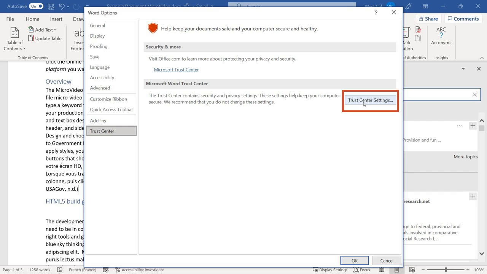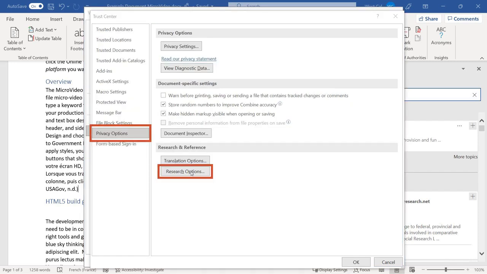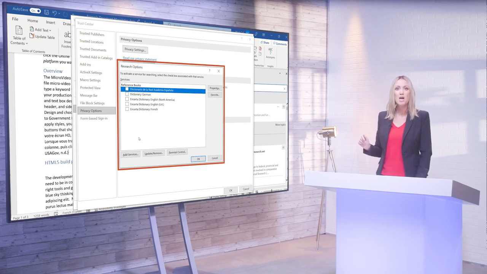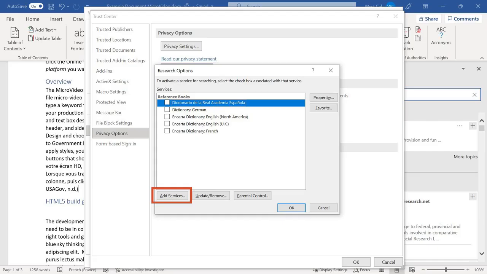Under File Options, click the Trust Center category and click the Trust Center Settings button. In the Privacy Options category, select the Research Options button. In the Research Options dialog box, you can customize available research services, add new services, and enable parental control filters. There may be specialist services that are important for your industry or area of study. In Add Services, you can include those sources.